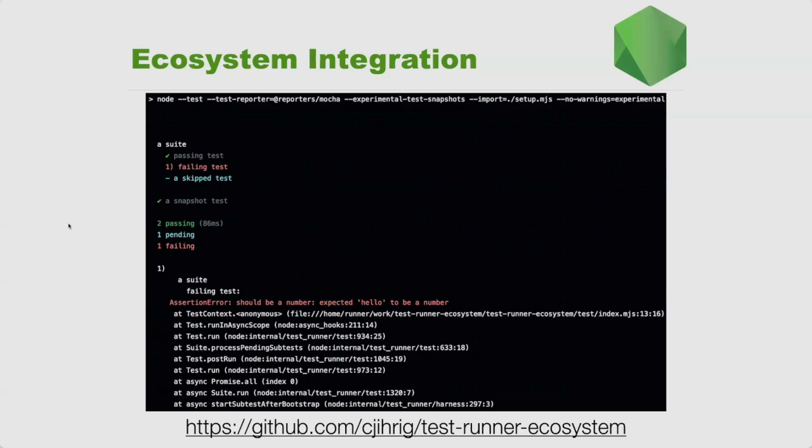And yeah, this is what the output looks like. So it looks like Mocha. It uses chai for assertions, and it does snapshots like Jest. So that's just how you can configure all these different pieces to work together.